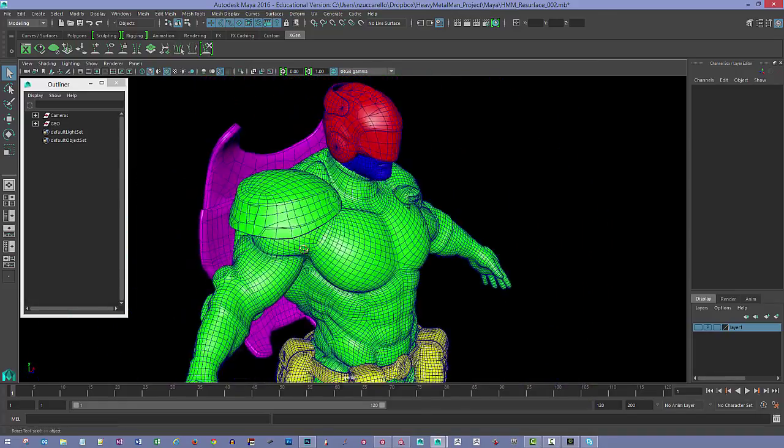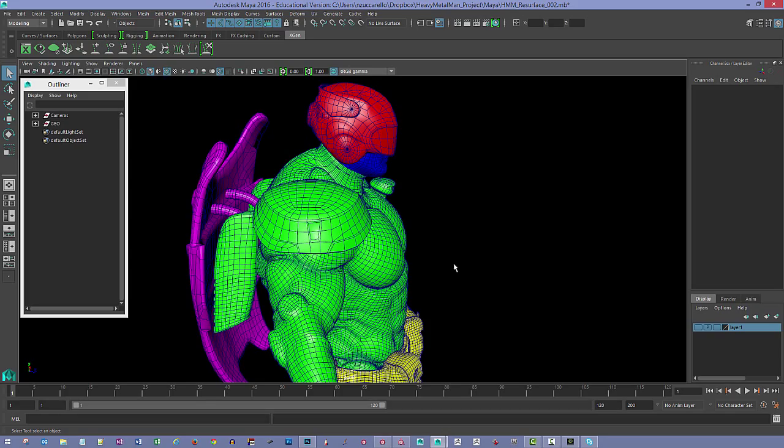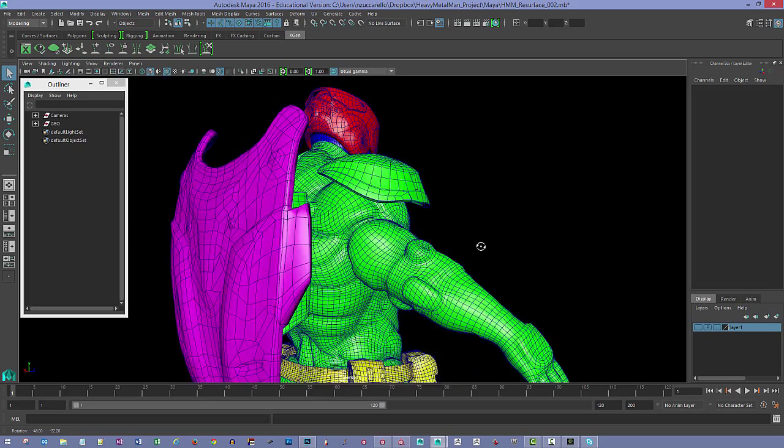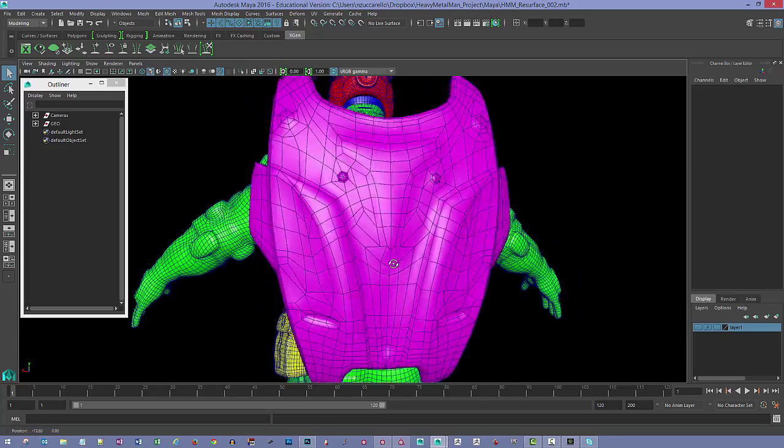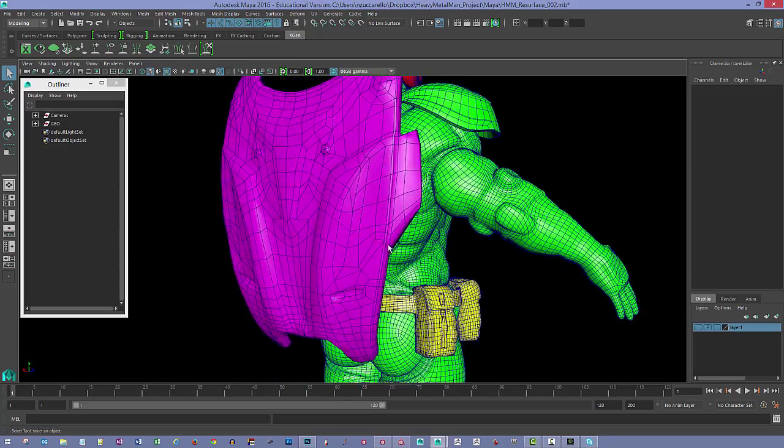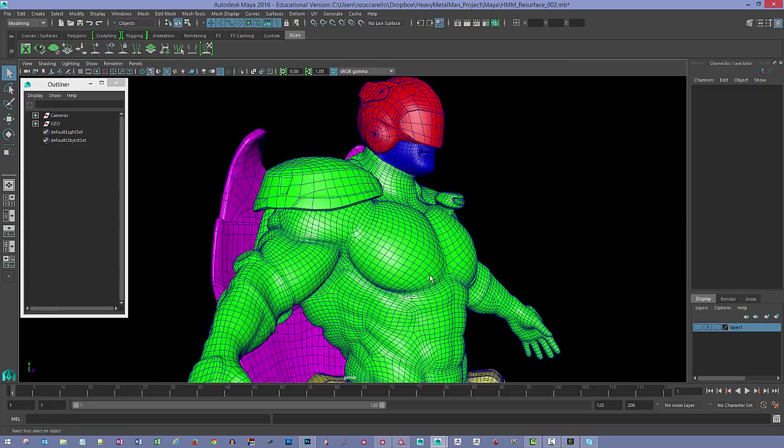And that's if you really don't care about the topology. But if you really care about the topology and it really does matter and you need something very specific, you're going to have to take the time and you're going to have to resurface it by hand.